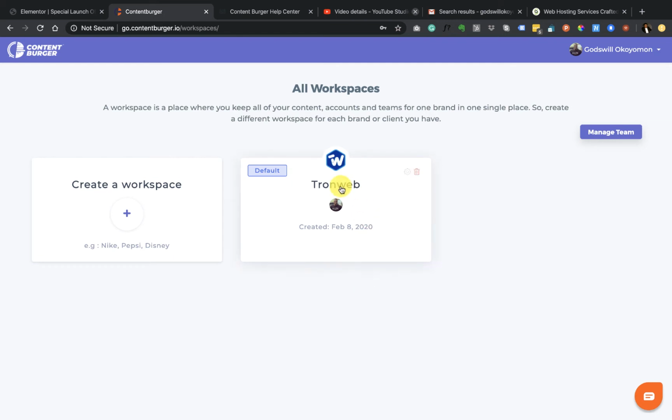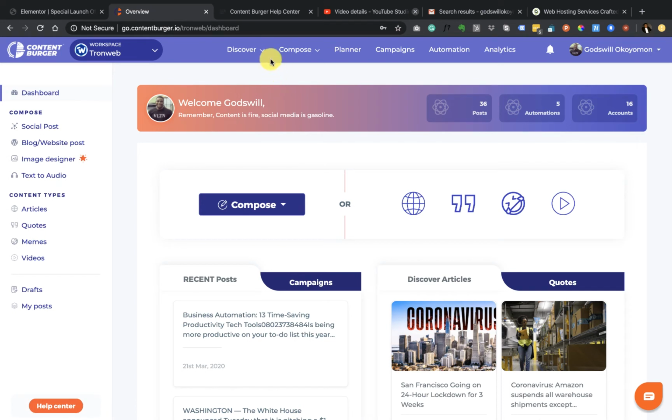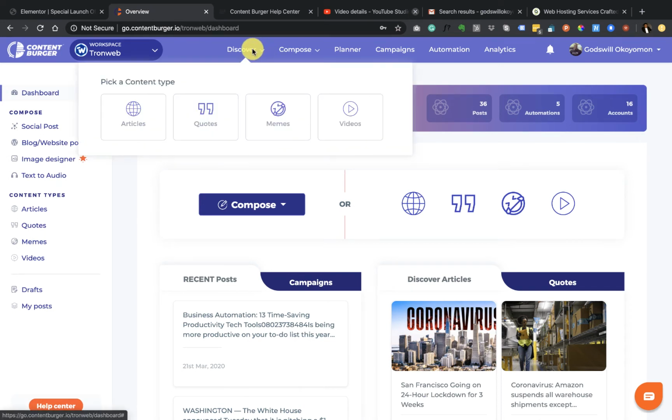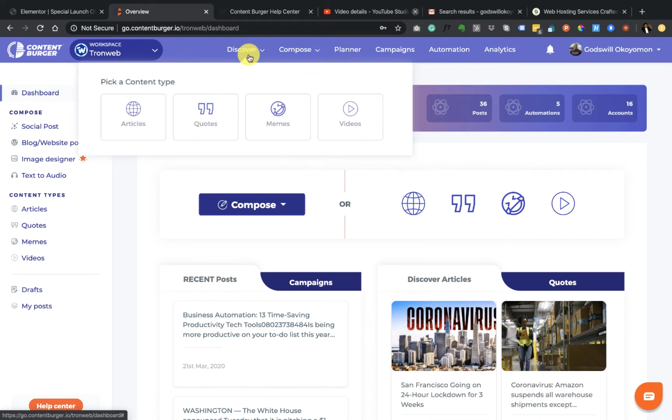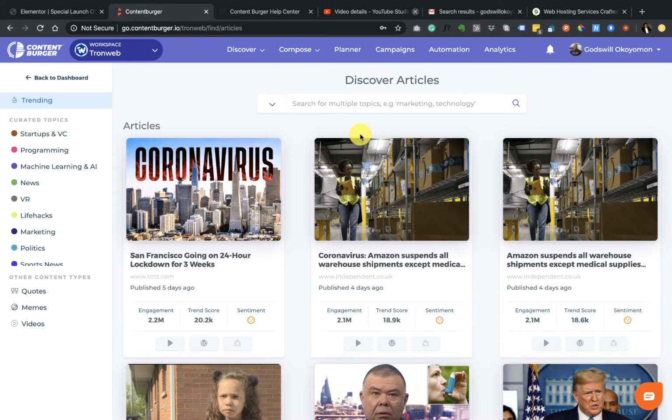So use the article to podcast feature. You simply select the workspace. Once you're in, you can start creating your audio either by searching for articles or by using the dedicated text to audio composer. If you are trying to discover articles, you simply go to discover, then click on articles, and then use a keyword right here.